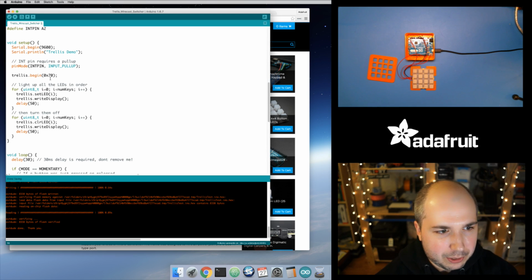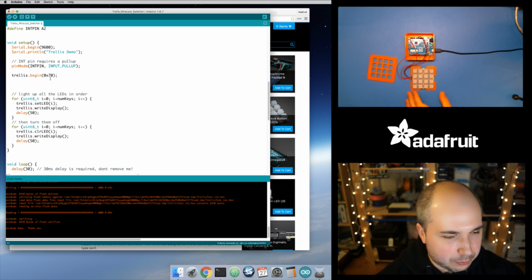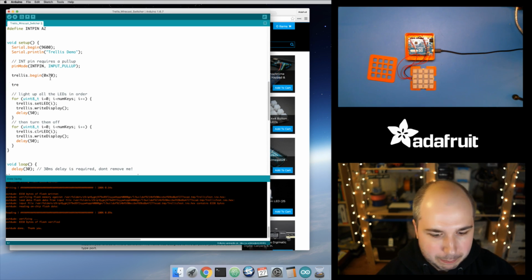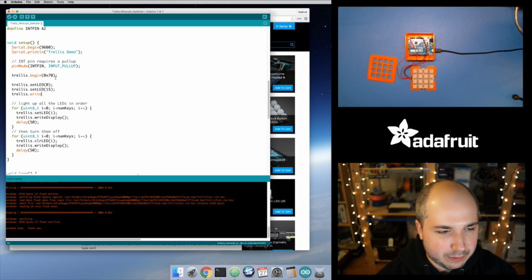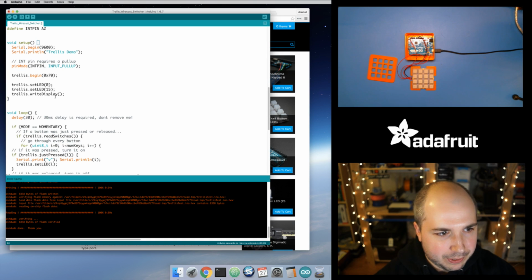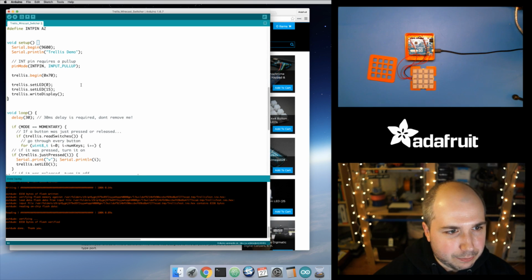Just to make sure I know what's happening and how this thing is oriented, maybe in my setup, let's turn on LED 0 and 15. So I should be able to see the first and the last LED. Let's do set LED 0 and then set LED 15. We'll turn those both on and then do write display on there. Okay, we'll keep that. Maybe I'll delete all of this code. Okay, that seems like an easy enough setup.